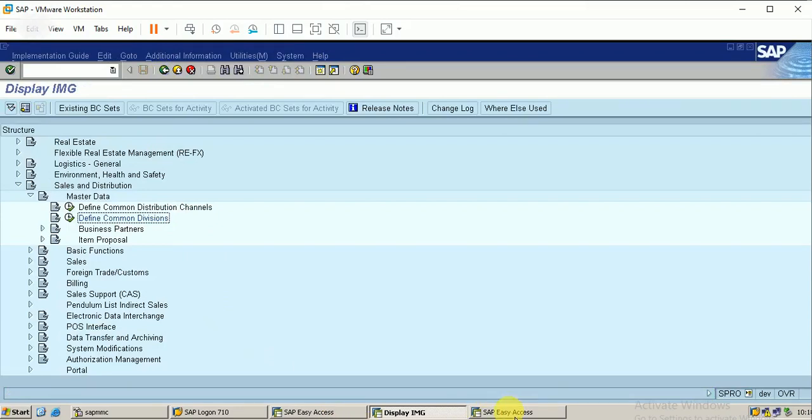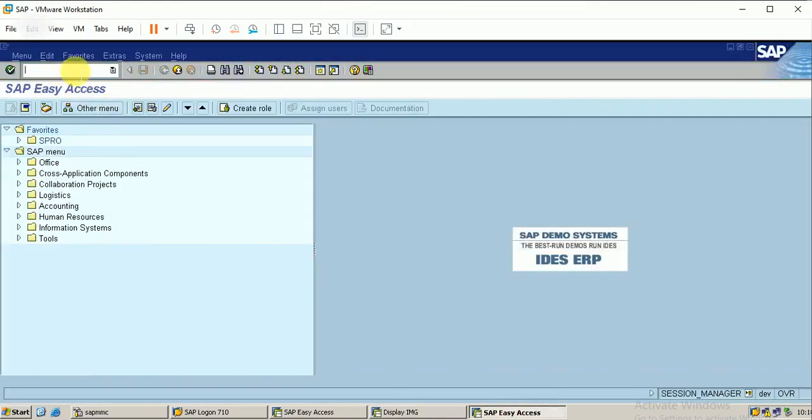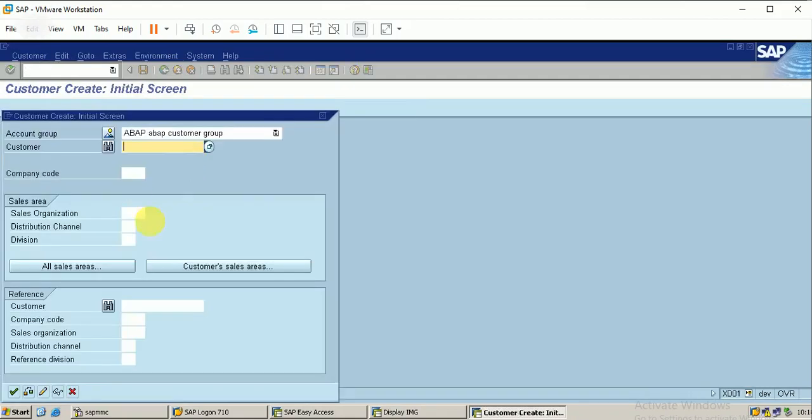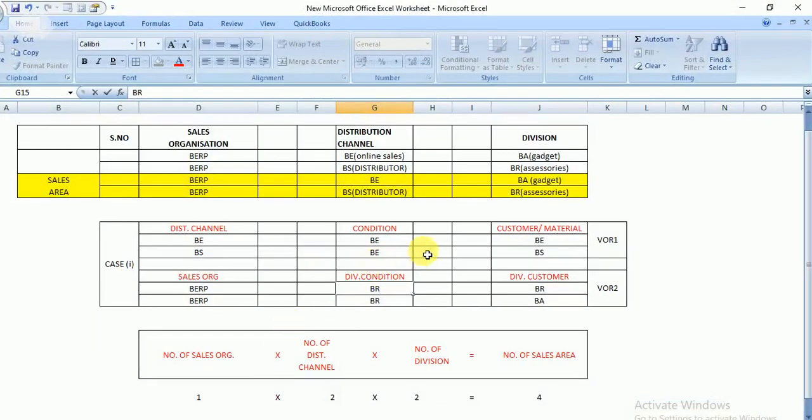For that, I will enter into a new screen. Let me check with the customer master data, that is XD01. We have not yet created the customer master data. We will have a separate session. But just now for time's sake, I'm going to try to explain it here. So my sales org is BRP. Let me show for this thing.